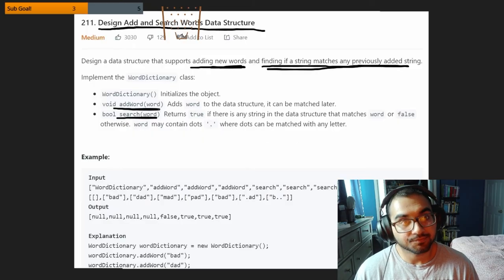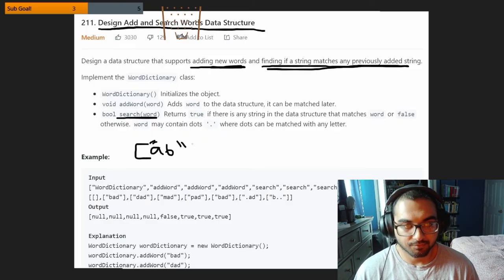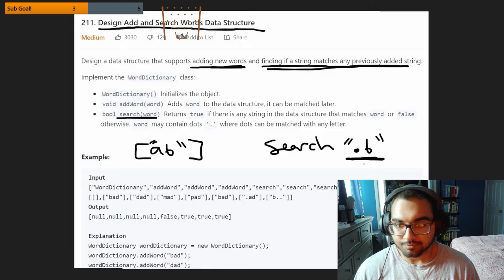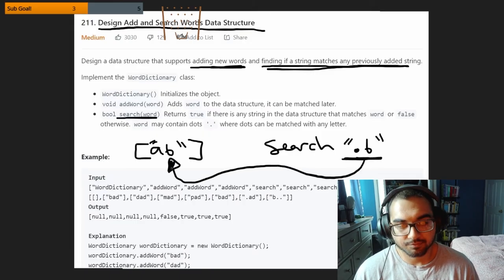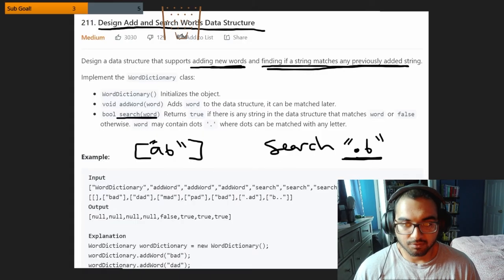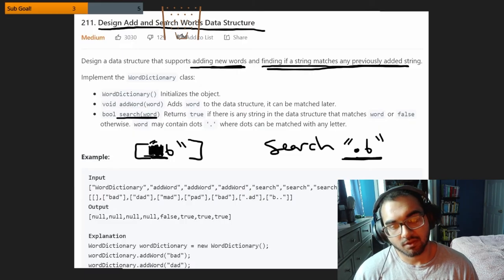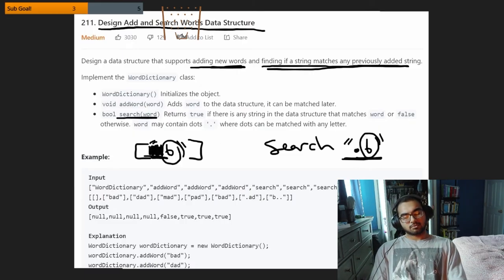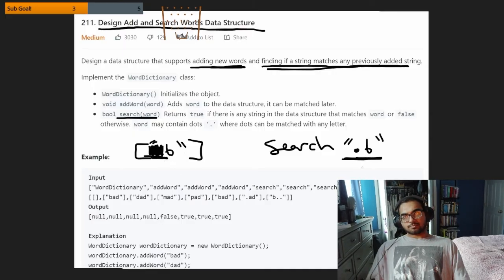So for example, let's say in our word list so far, we had just the string a, b, right? So this is what we have so far, and we're trying to search dot b. Would this search match any words that are so far in our data structure? The answer is yes, because the dot would match any first character, right? So we match this lowercase a, and then we do have an additional b, which matches the second character in the string. So a dot matches any character. That's what's going to be tricky for us to implement.